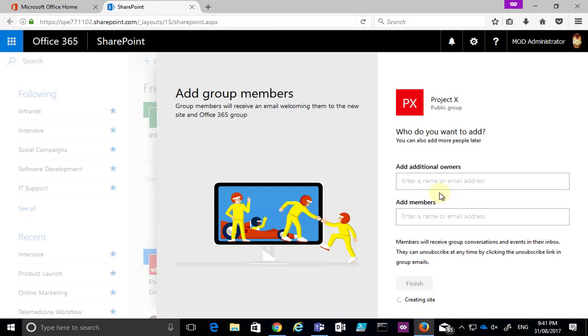We can also now go in here and specify whether we need additional owners. So owners of a team site have full rights throughout the structure. And we can also specify members. So members have the ability to read, write, and create documents, but typically not work in an admin capability. So now that I've made those selections, if I need to, I can then go finish.